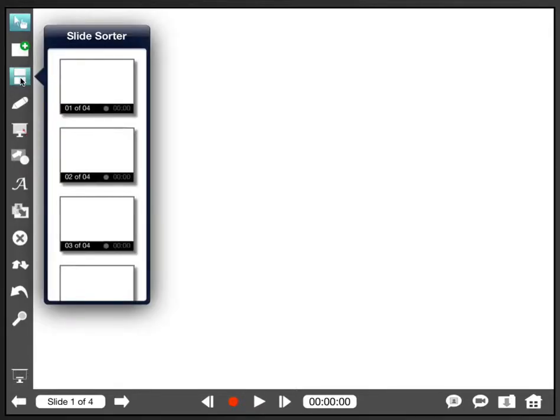The next one is adding slides. So if I just click that a few times, you'll see that I've added 3 slides here. Now I have slide 4 of 4, and I can actually scroll through the slides just by clicking the left and right arrow keys. This right here is the slide sorter. It actually shows you the slides.